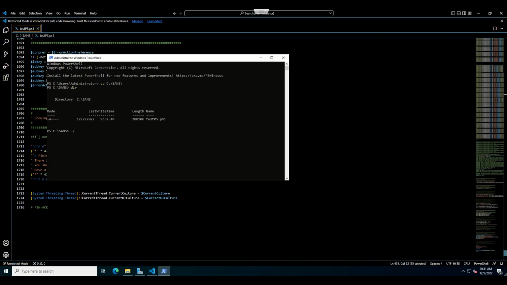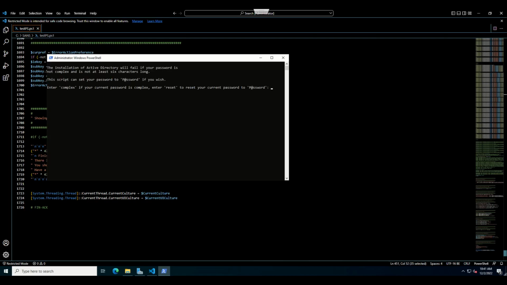And so I'm going to do /test PS, run that. It's going to go check my Windows servers, all those different checks. Now it wants to know, is your password complex or not? In my case, I don't need to change my password. It's good, so I'll write complex in there, and it's going to say your current password has not been changed.